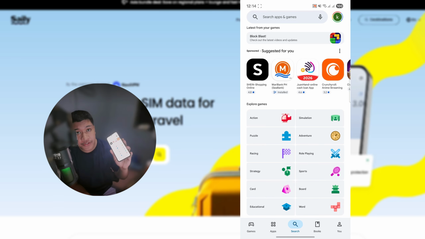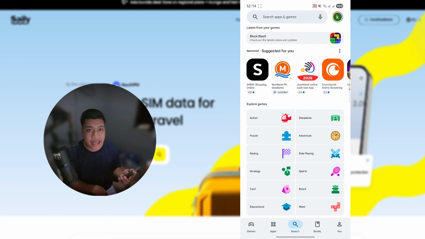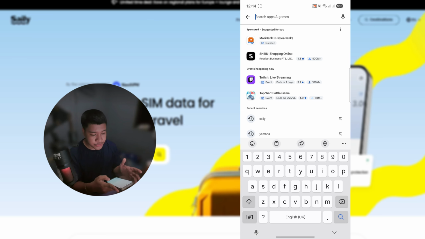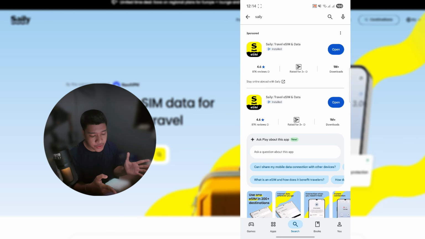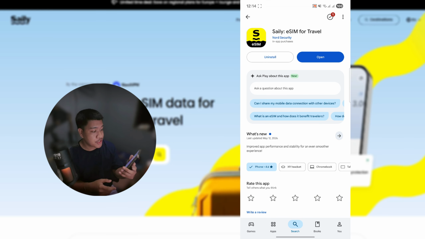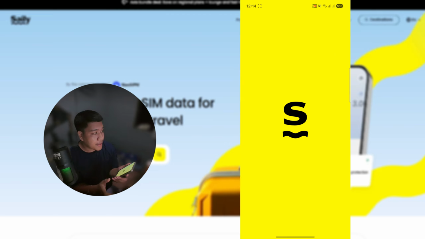And so for the first step, you want to head over to the Google Play Store or the App Store, depending on the device that you are using. And simply from here, let's search for Saily. You want to head over to this specific application. It's going to be with the S icon and the yellow background. So click on install and just tap on the open button.